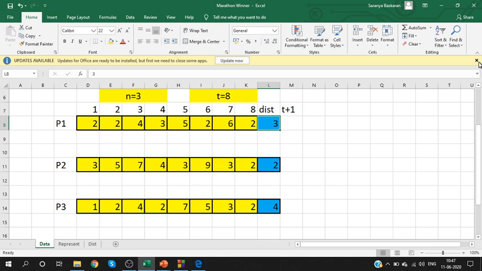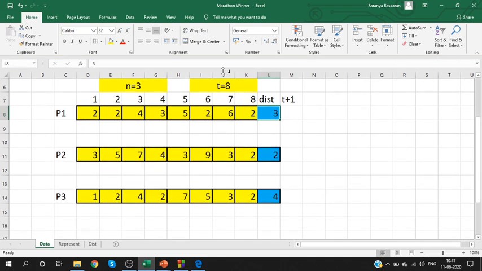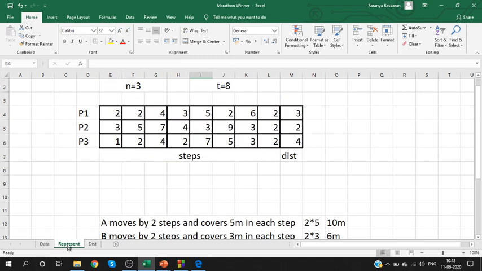Here, if you have 8 seconds, the number of steps in each second is given. With these steps, along with the distance, we are going to calculate the position. So my question is, how can I store the data of all three participants? To store their data, we are just going to use a 2D array. Imagine your array to be like this.